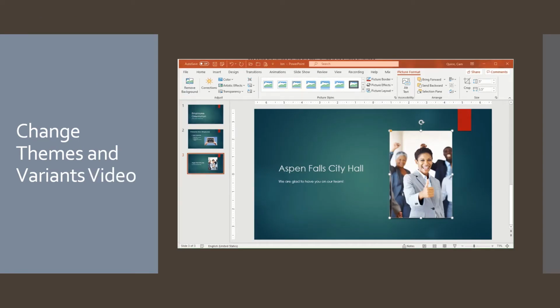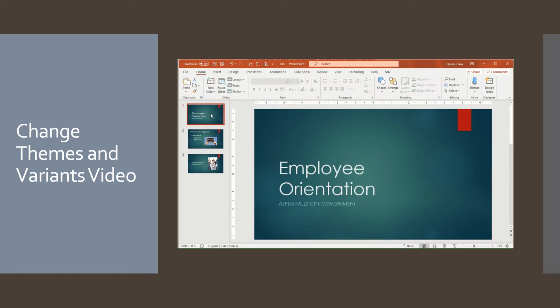Okay, so moving on to skill number 2, which is called Change Themes and Variants. So you're going to click on slide number 1. So this particular presentation, you created it using the Ion theme. Now just so you're familiar with what a theme is, a theme is combinations of fonts, colors, and special effects.